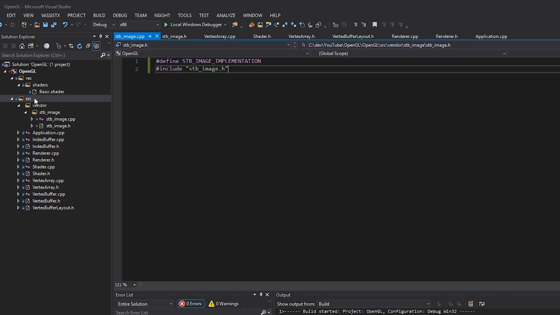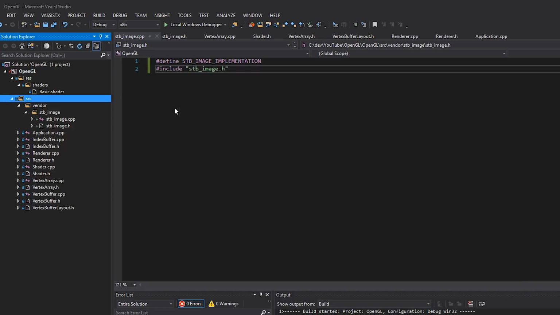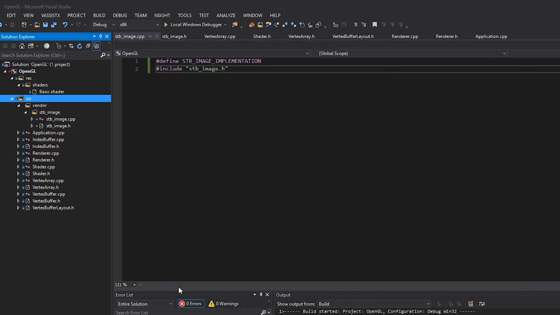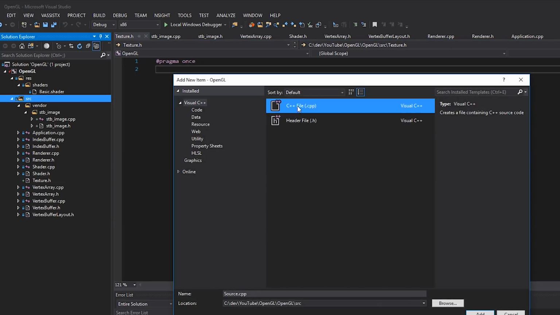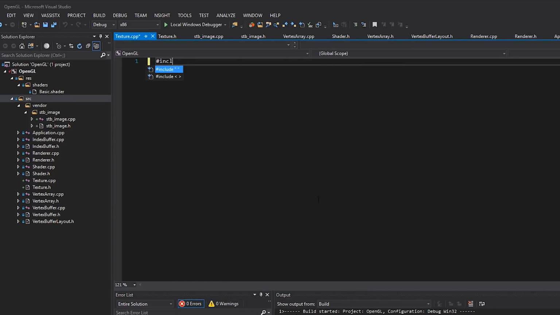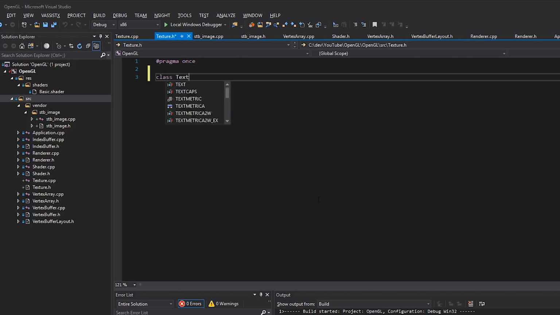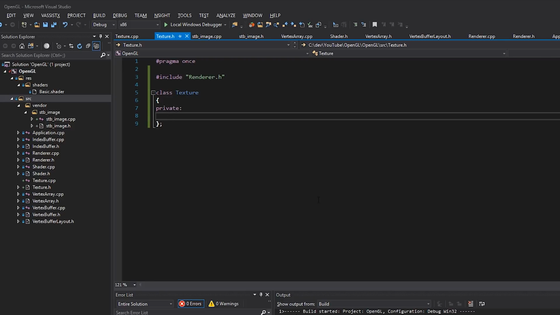Now the next step is going to be to create a texture class for ourselves so that we can organize all of our code. So I'm going to add a new item. It's going to be a header file. We're going to call it texture.h. I'm also going to add a new item, which is going to be our CPP file, of course, texture.cpp. Going to include texture.h in here. And this is just going to be our texture class. I'll include the renderer in here so that we have access to OpenGL and everything we need. And we can start with creating our texture class.